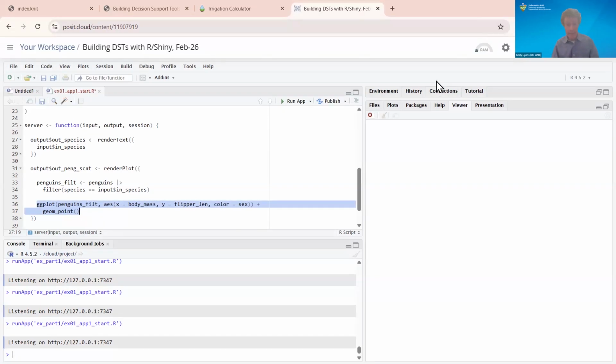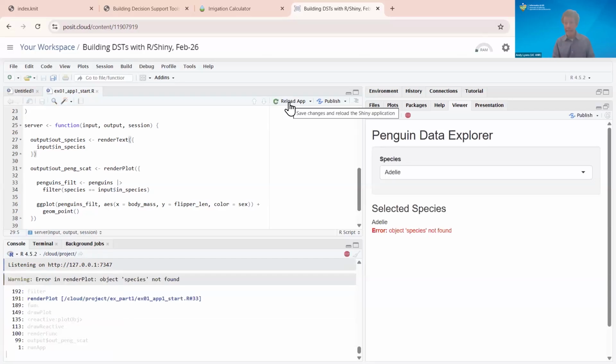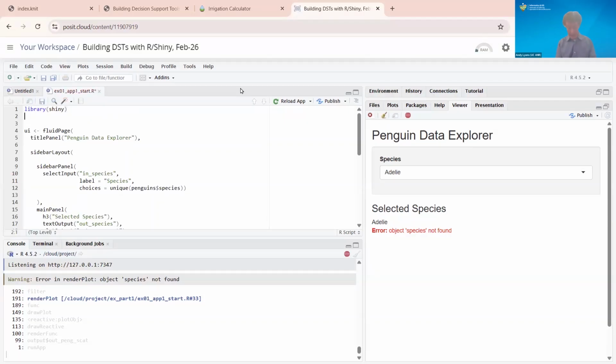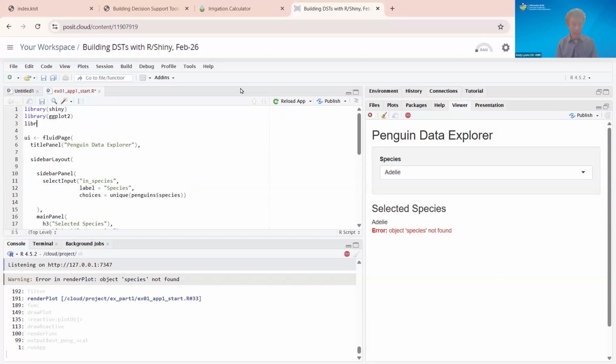Now, I could go ahead and save this and run this, but if you're astute, we expect there's going to be an error when I run it. And indeed, there is an error because we haven't actually loaded dplyr or ggplot. So let's go up to the very top of the script and load, using library functions, ggplot2 and dplyr, because we're using functions from those packages. Dplyr, there we go.